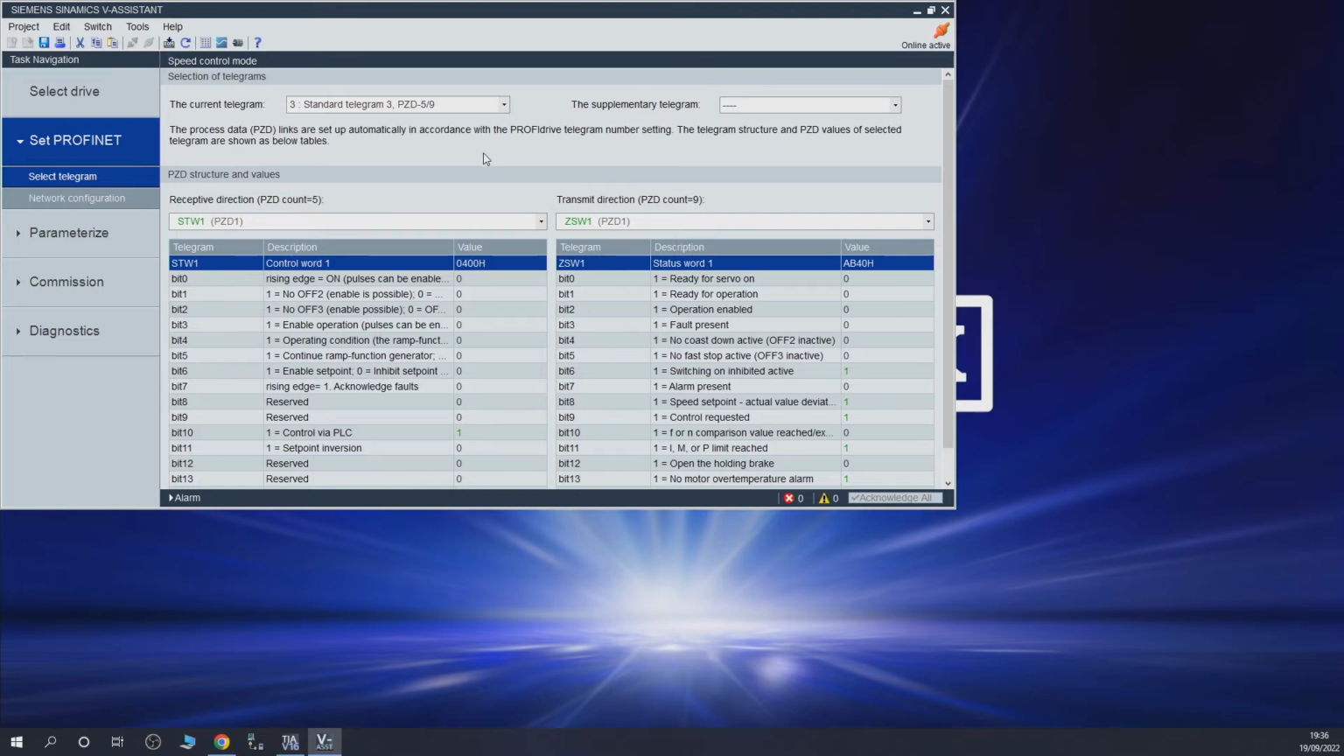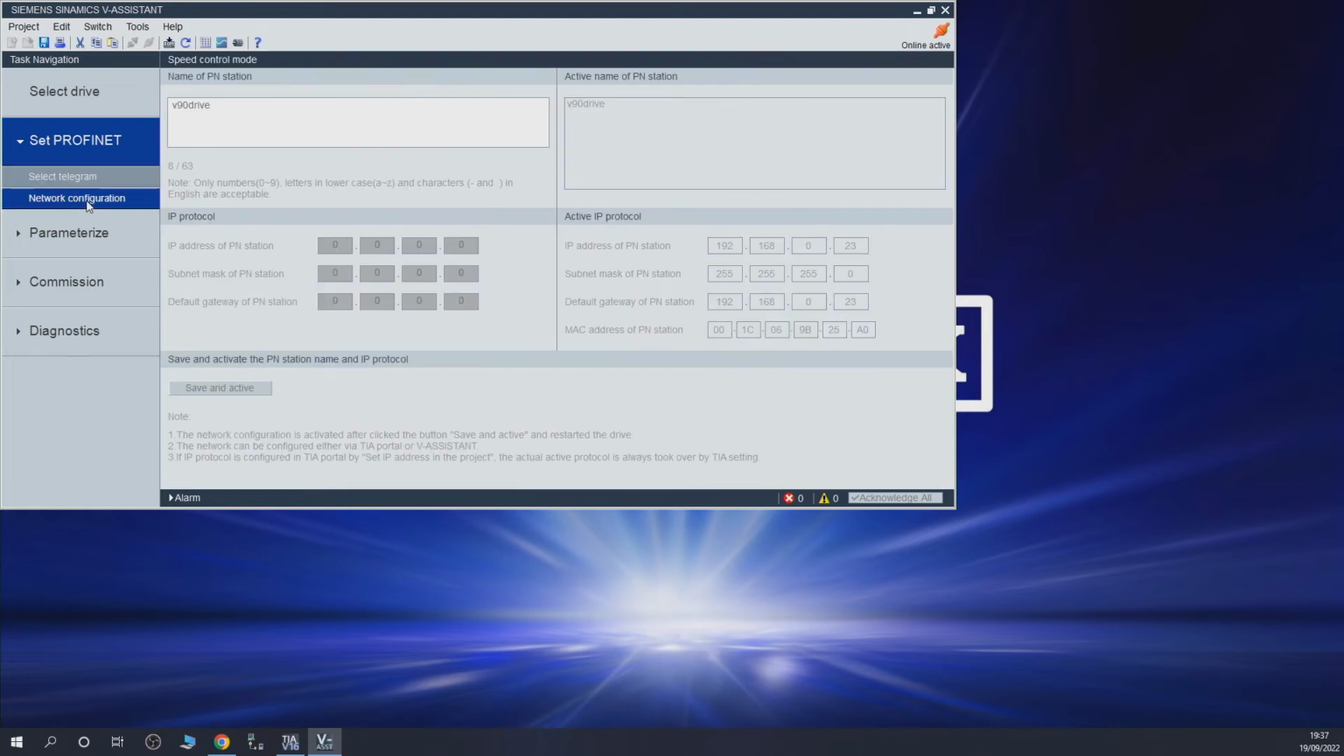Obviously, there's other ones. I'll leave the manual in the description below, so you can read up on each one of them and how they work. So once you've done that, it allocates the control words and status words automatically, so you don't have to do anything. Cool, right? So from there on, you have a network configuration.